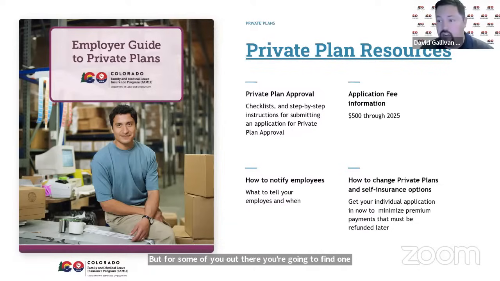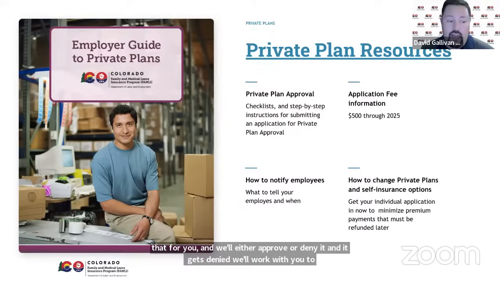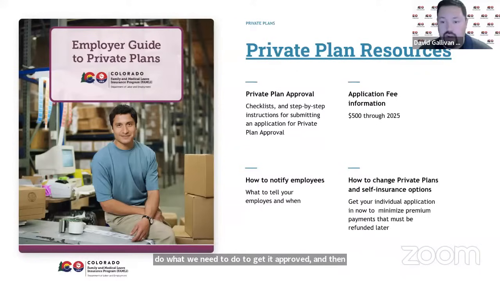Once you do, you're going to make that purchase from the insurer, and then you come back to My Family Plus employer and report that information, and we're going to take a look at that for you, and we'll either approve or deny it. And if it gets denied, we'll work with you to do what we need to do to get it approved, and then you'll be covered under the private plan.